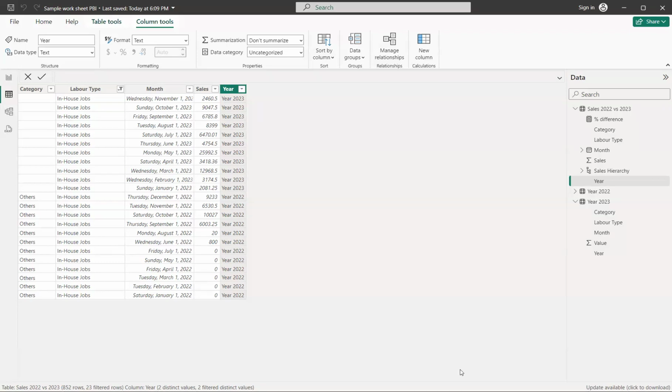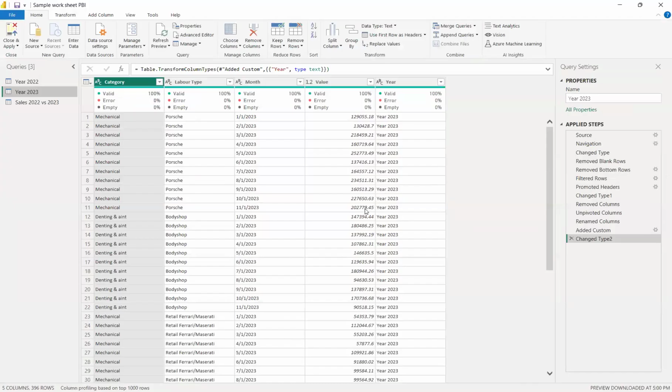Guys, are you able to see Power BI? Others? We cannot see the old one. Can you see it now? Yes, now we can see. Great. Okay.